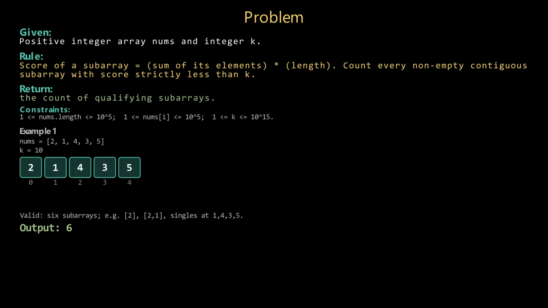Example 1 with k equal to 10. Subarray 2 alone scores 2. Window 0 to 1 scores 6. 1 alone at index 1 scores 1. 4 alone scores 4. 3 alone scores 3. 5 alone scores 5. Subarray 1-4 would score 10, so it does not qualify. 6 subarrays qualify in total.